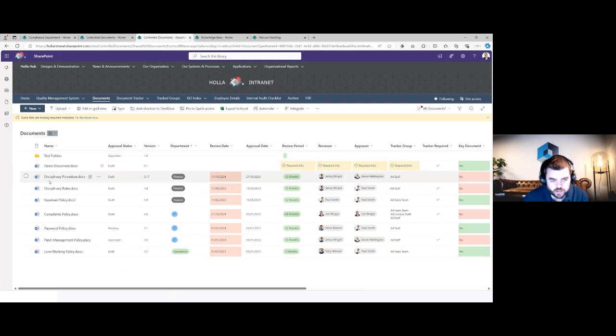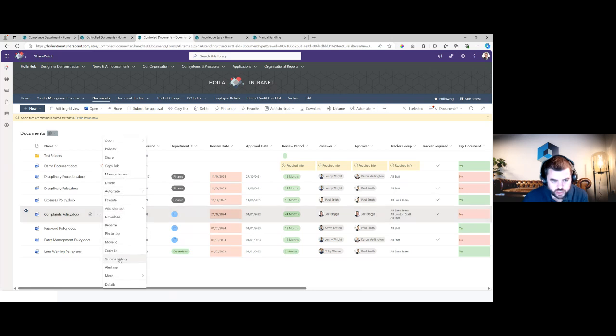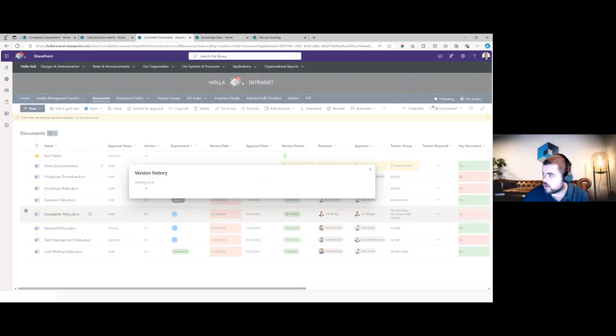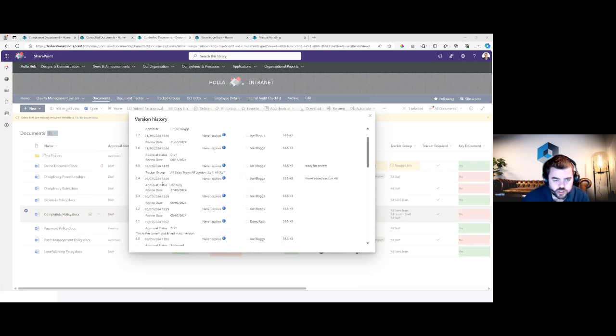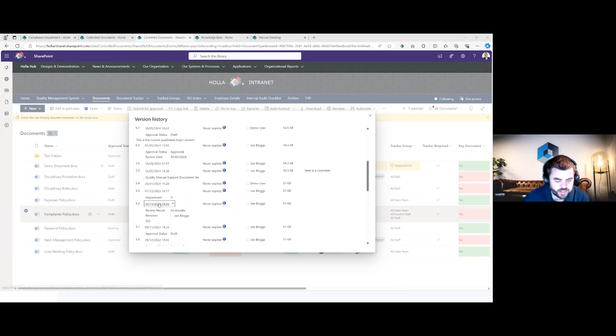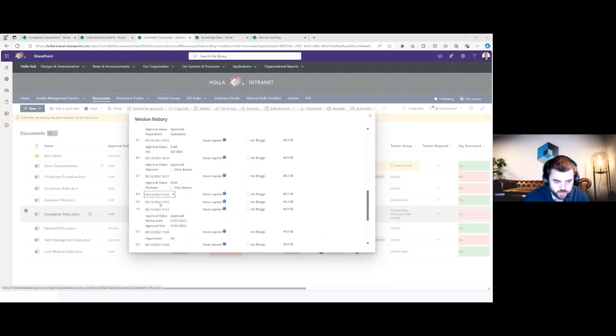So if we look at one of these documents, let's open up this one here and have a look at the version history. We will see that we have a number of different versions on this document. Of course, this is a test library, so we've got lots and lots of different versions into place.